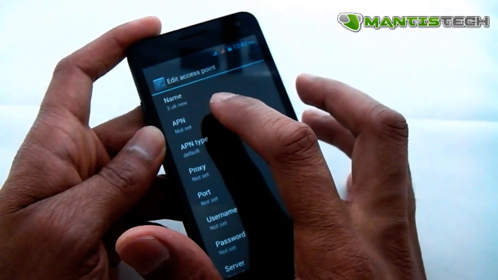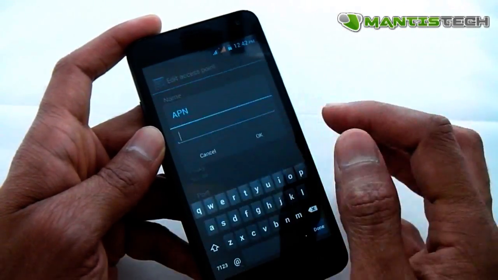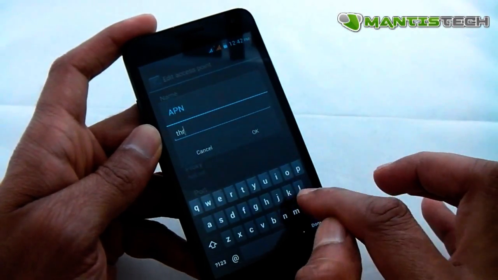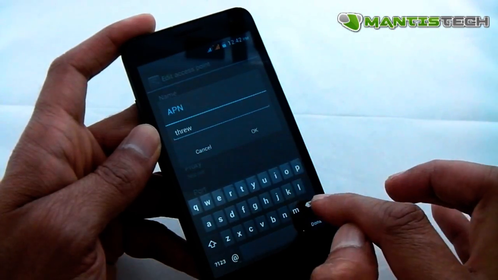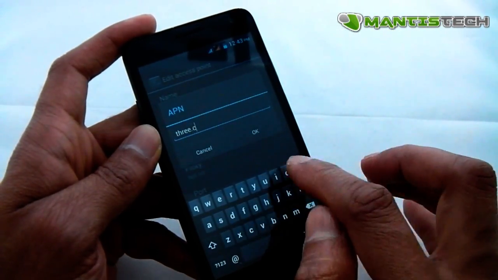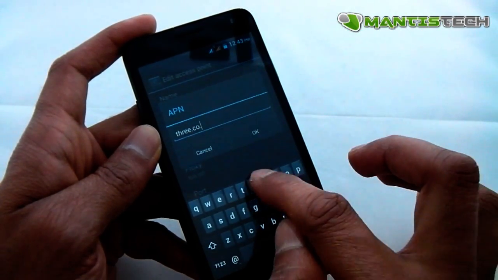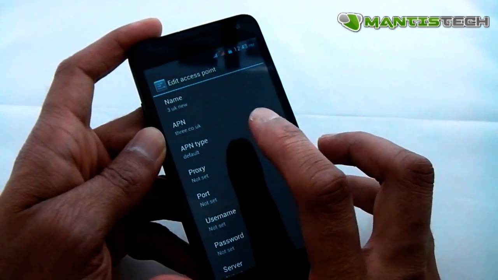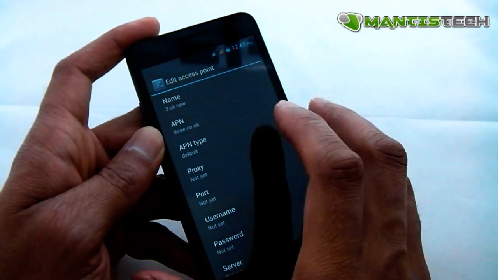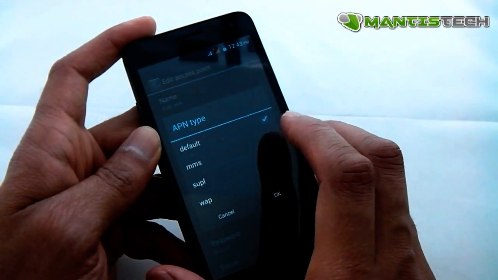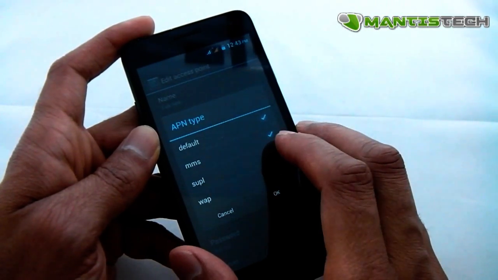Now on the APN type we put in free.co.uk. Sorry, not the APN type, the APN. Then on the APN type we want to select default, MMS and supl.